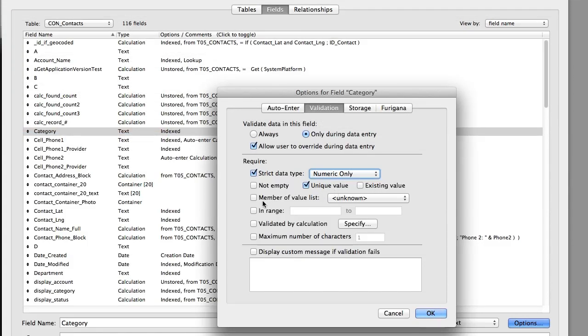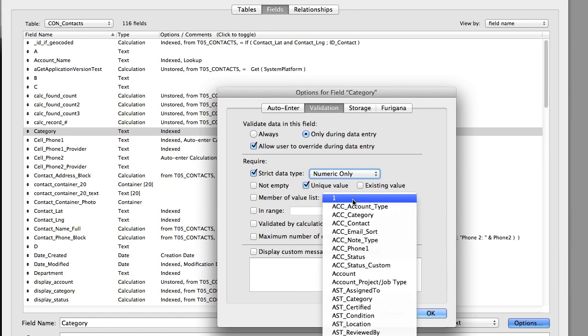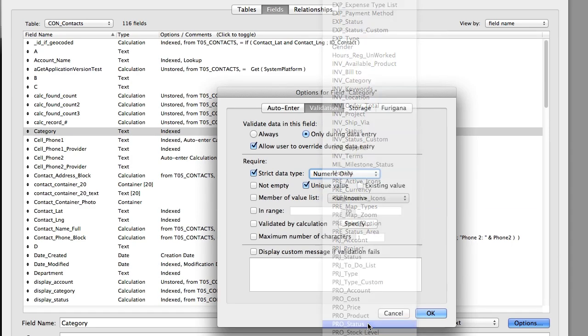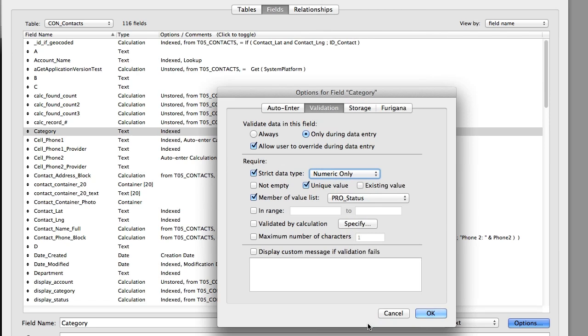The next option is members of a value list. Of course, you can select from existing value lists that are built within your database. The value list can be anything. Type of project, project status, anything like that. So they have to select a value from an existing value list. If they try to do something outside the value list, they get a warning message.